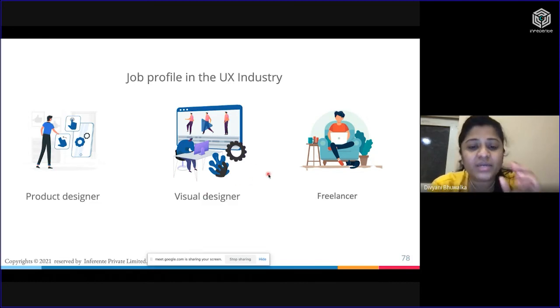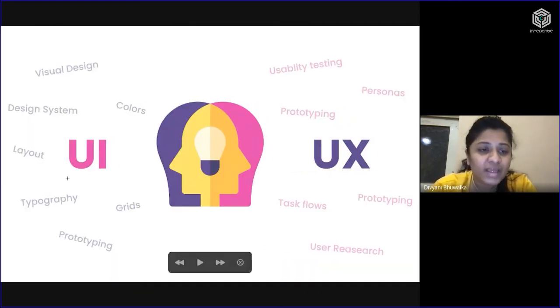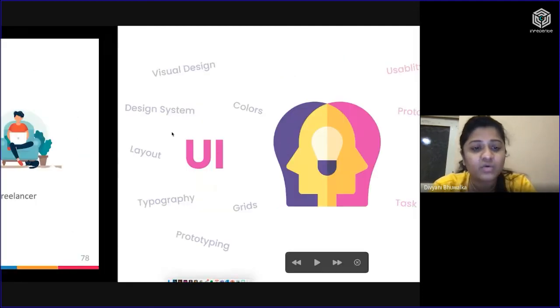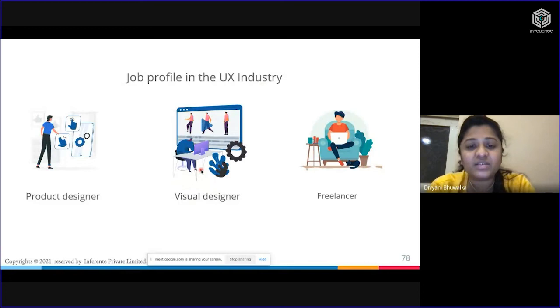A visual designer's job role would be to take all the wireframes from the UX researcher or the UX designer and add colors and focus on the look and feel of the application. It's more to do with the UI part of the application, where it's just the colors, the typography, how it is looking, and all that. That is a visual designer's role. And freelancer, obviously, if you want to work on your own, be an entrepreneur or anything, you can also do that.